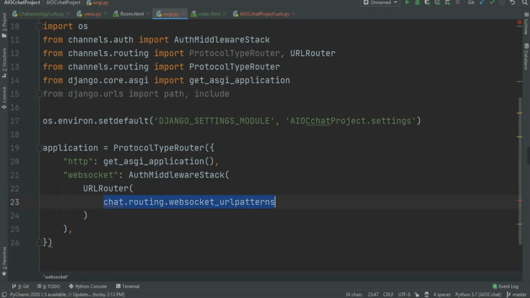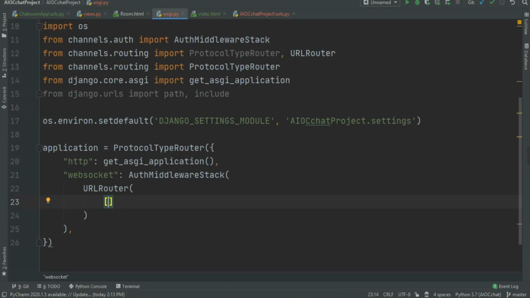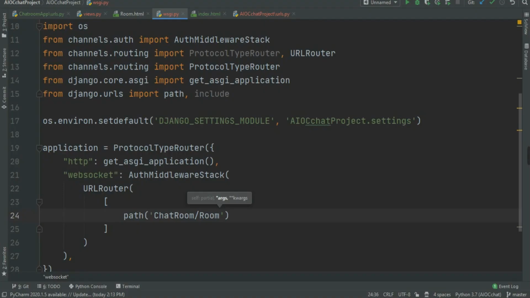In here directly create a list just like you do in here, and in that list just create a path. So we are going to create a WebSocket in here. We are going to send all of the data in here, so you can just copy the chatroom/room or whatever your URL name is. Now in here we are going to create a variable and we are going to store the room ID in that variable.